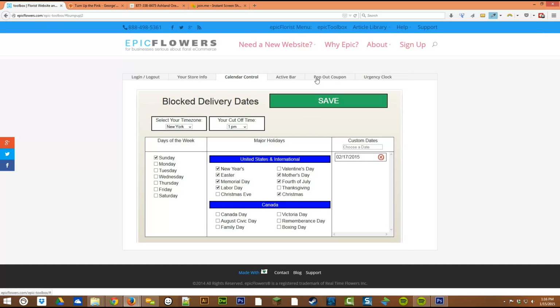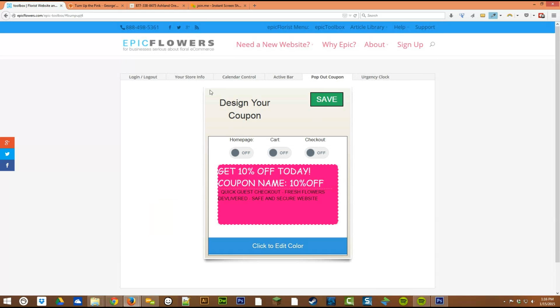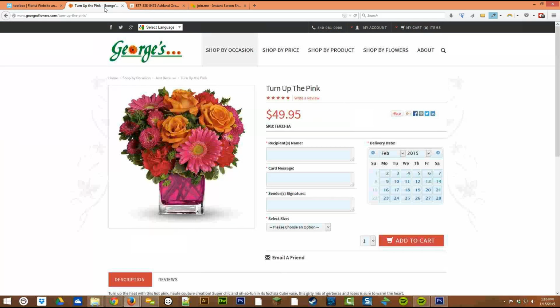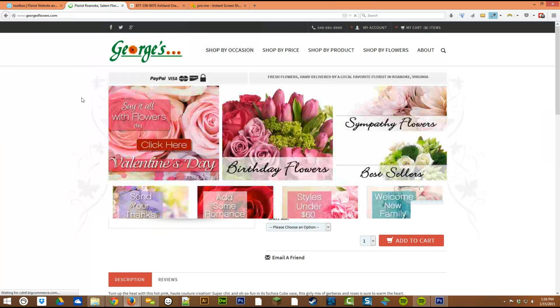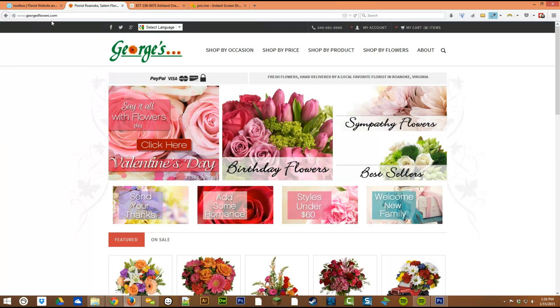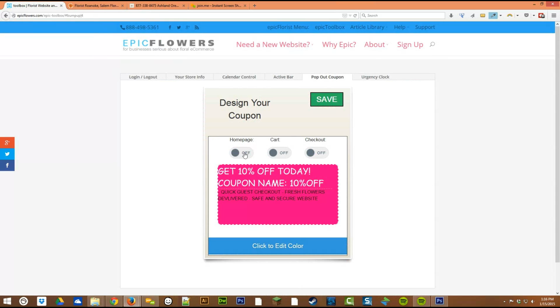I want to tell you about this pop-up coupon, so where you can turn it off now. So the home page, that's obvious. That's the very front page. If you don't want people to see that pop-up here, then you'll turn it off, just like that.